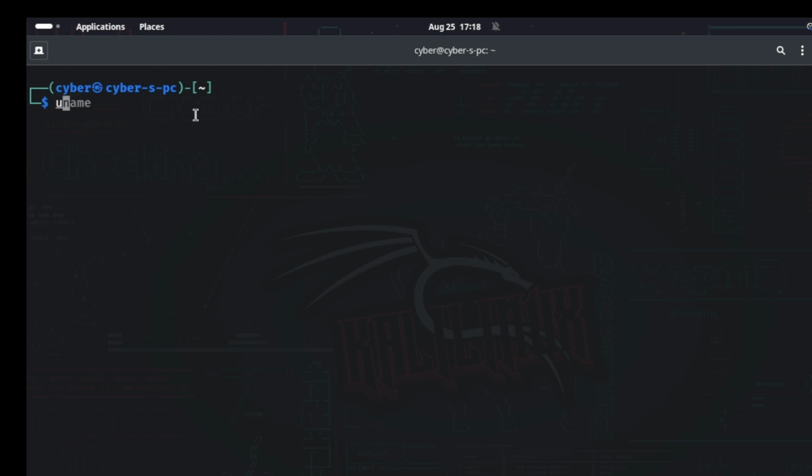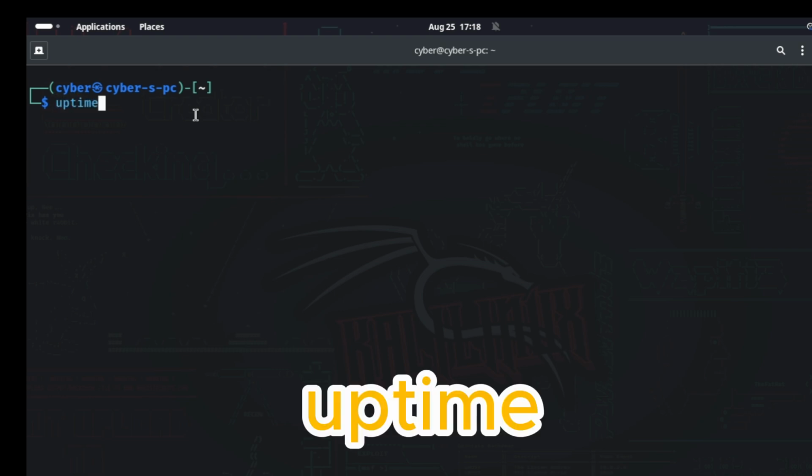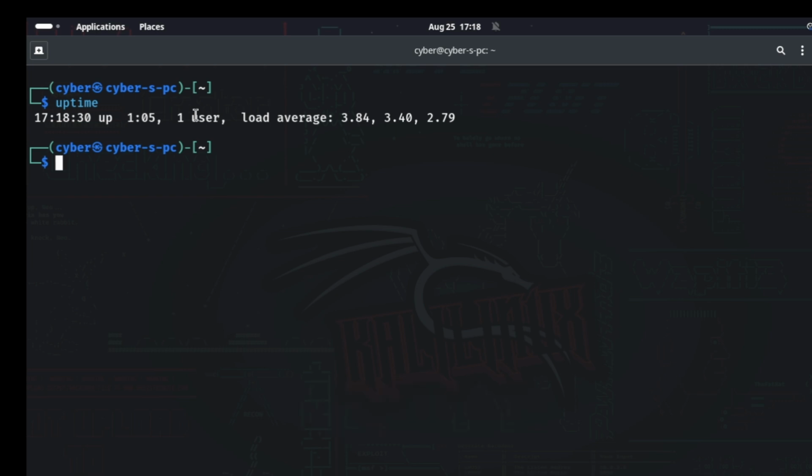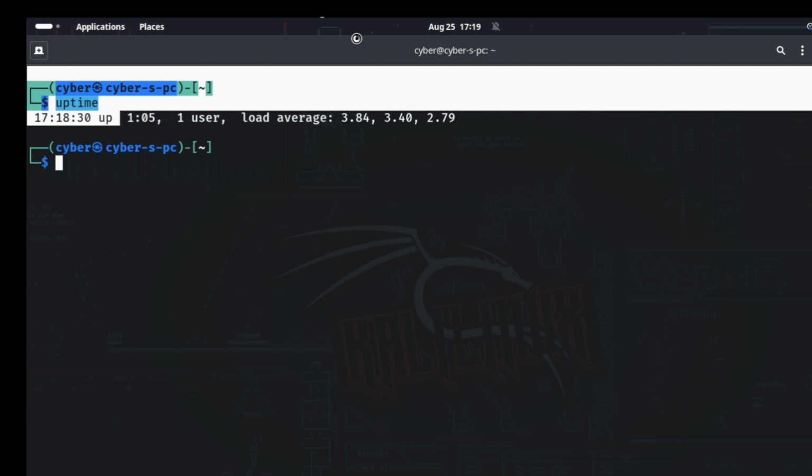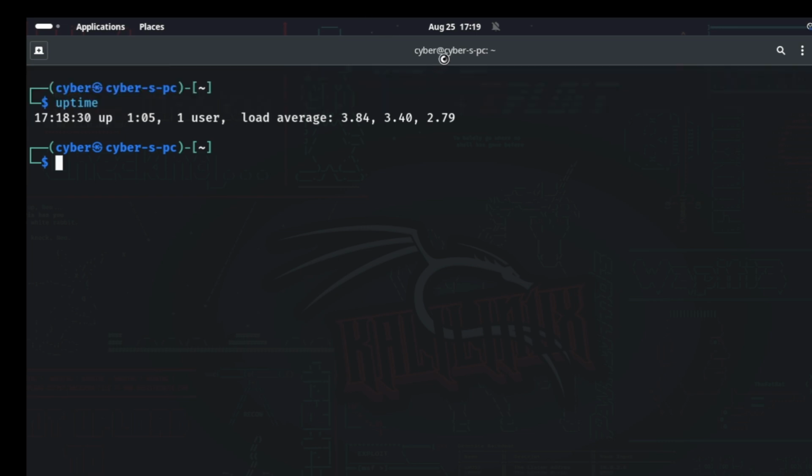So the next command is uptime. This uptime command tells you the time that your computer started. So I turned on the computer at 5:18. This is it. Now we are at 5:07. No, I'm sorry, my time isn't right, but it is telling me that I turned on my system at 5:18.